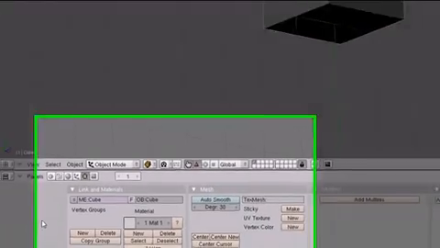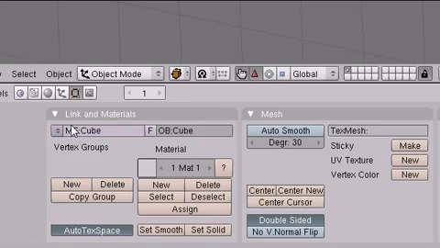Now let's move down here. Down here are all the contexts, and these little things right here, if you hover over them you can see what it says.